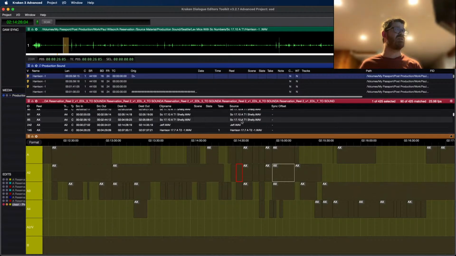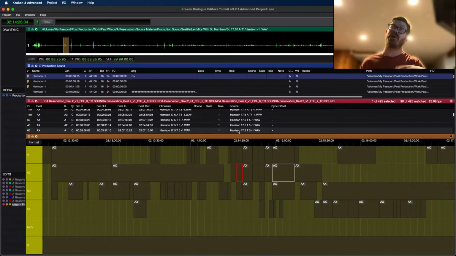The Harrison files here and this Jeff file, all these files were red originally. So that's how I know this process is working and I'm able to establish all this. I also had a bunch of grayed out boxes down here in my EDL session showing these problems.